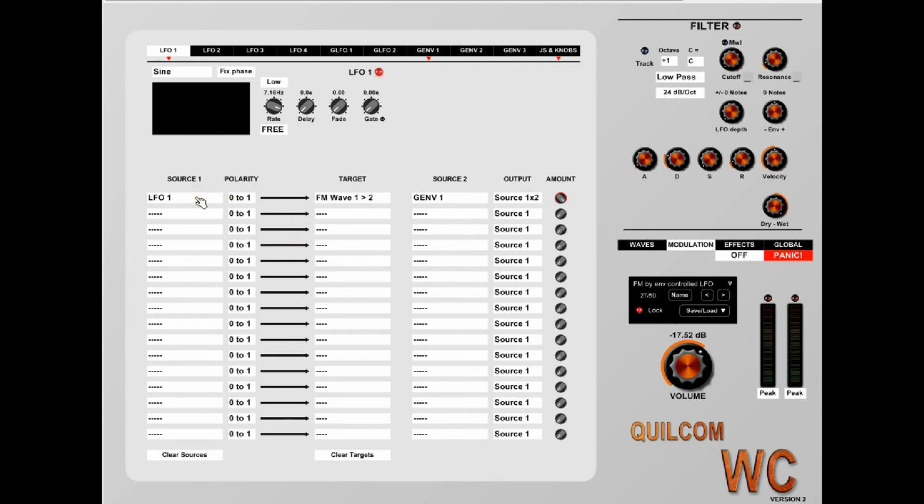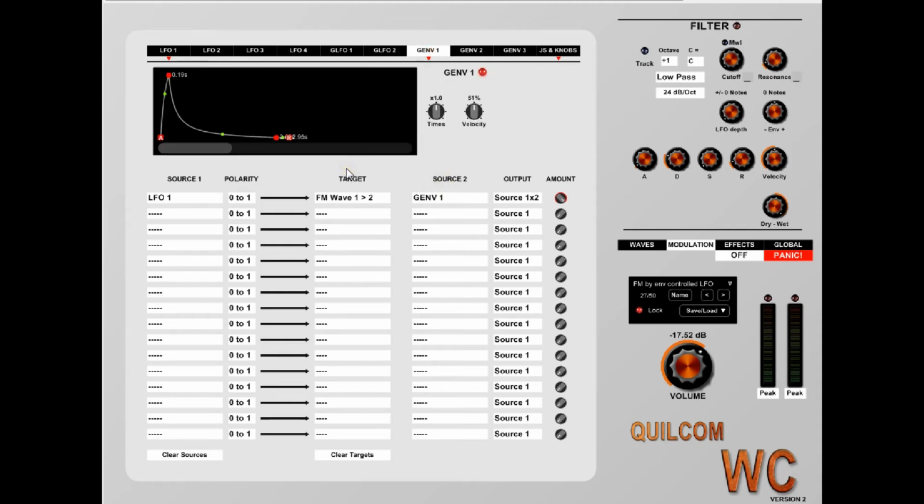So here we have LFO 1, which is sent to the target area FM wave 1 to wave 2. And we have a secondary source, which is the graphic envelope generator 1. And here the sources are multiplied together, the level is set to maximum, to give a controlled LFO envelope.